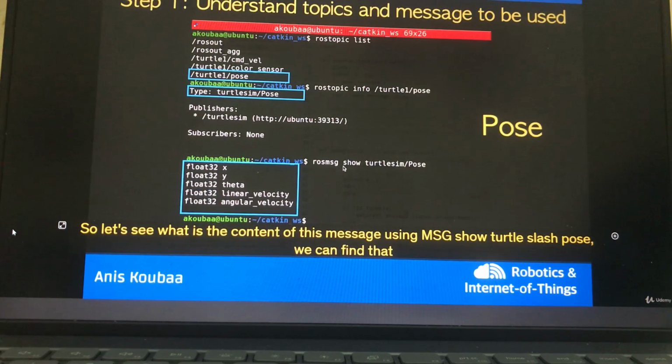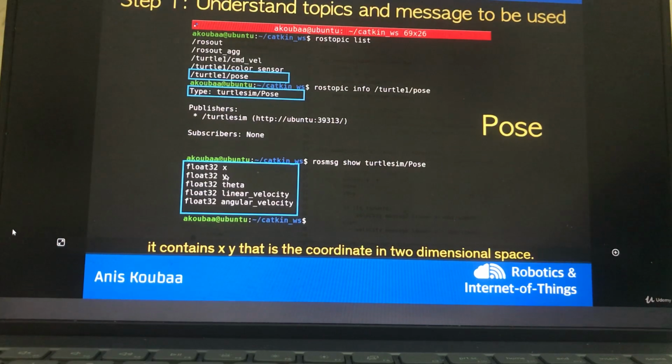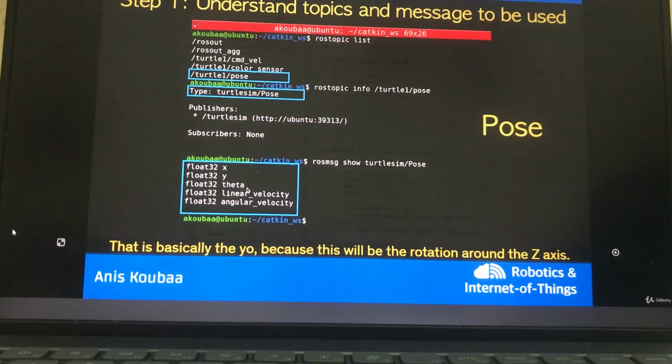Using rosmsg show turtlesim/Pose, we can find that it contains x, y, that is the coordinate in two-dimensional space. Theta is the orientation of the robot in two-dimensional space, that is basically the yaw, because this will be the rotation around the z-axis.